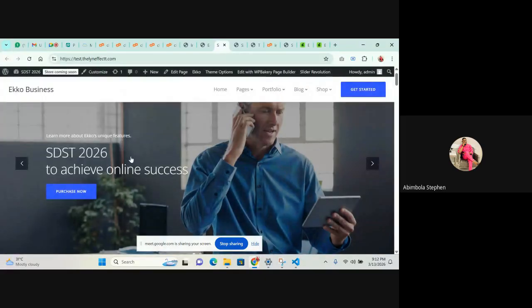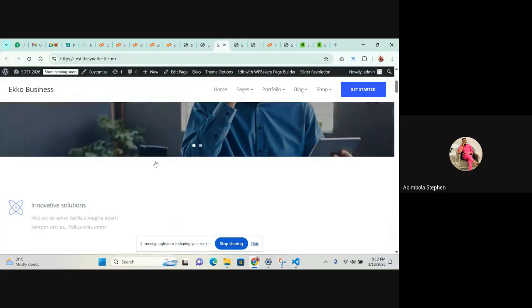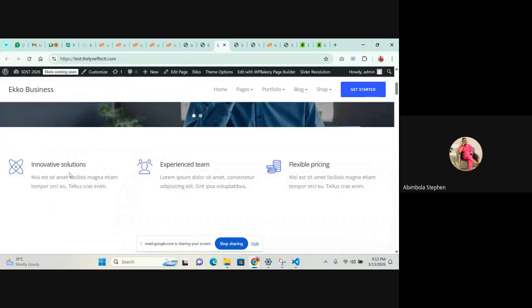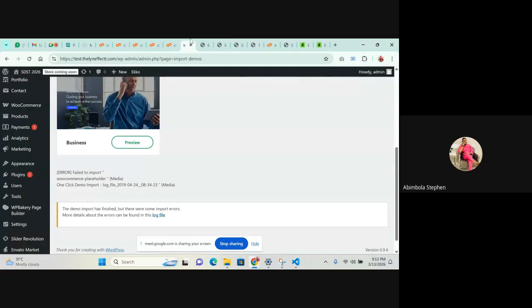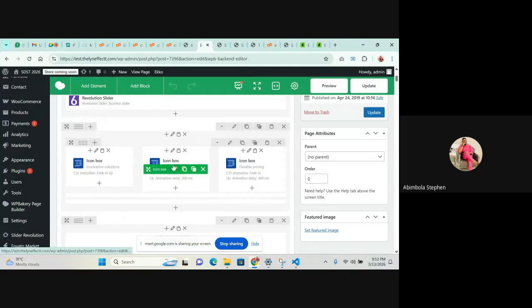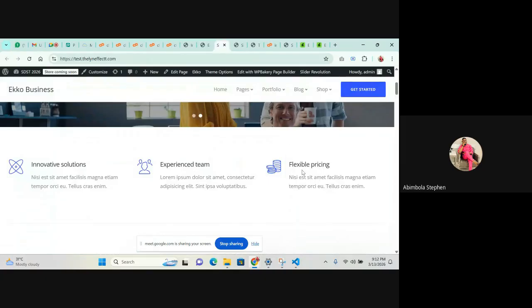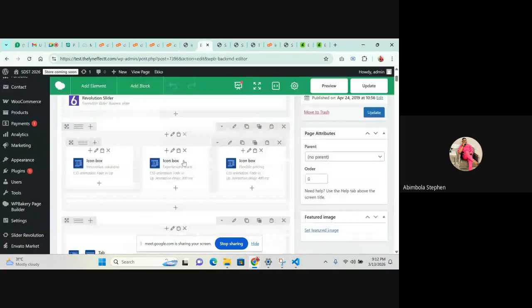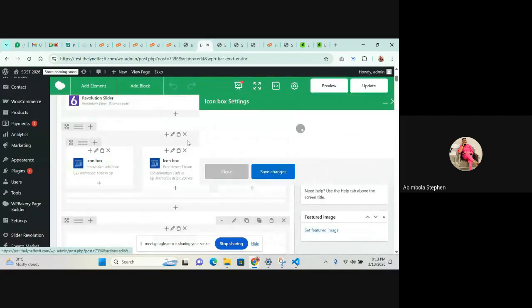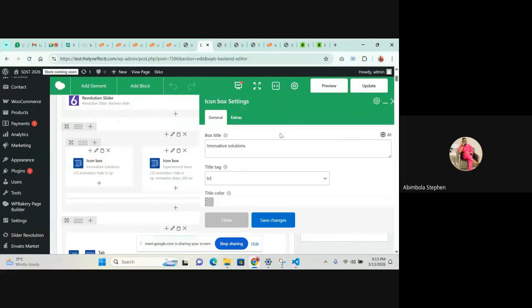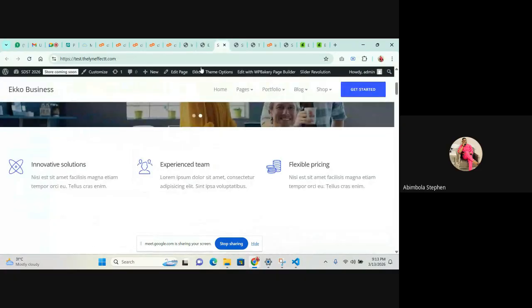Can you see? And if it is this one you want to edit, you go to your page and edit your page. These are the icons: icon box 1, icon box 2, icon box 3. You can edit them one by one, changing their content, like innovation solutions, which is what is here. You can change the content to whatever.